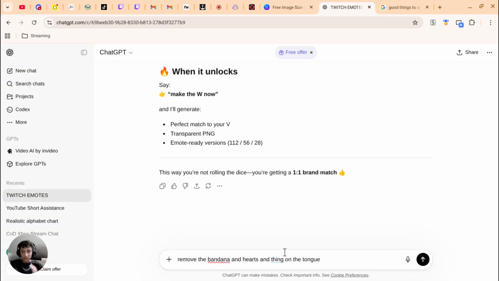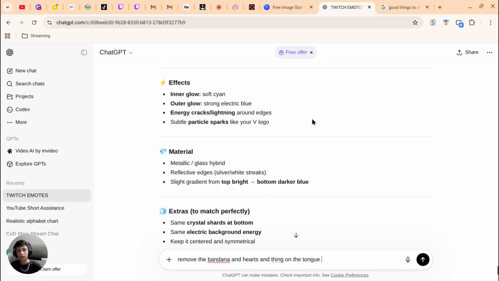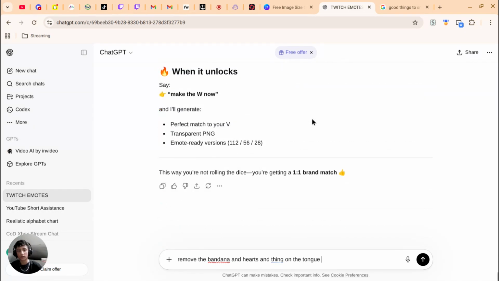But always do all of the things you want to change at once, or else you're gonna run out of image generation with the free plan. So you add all of those things.